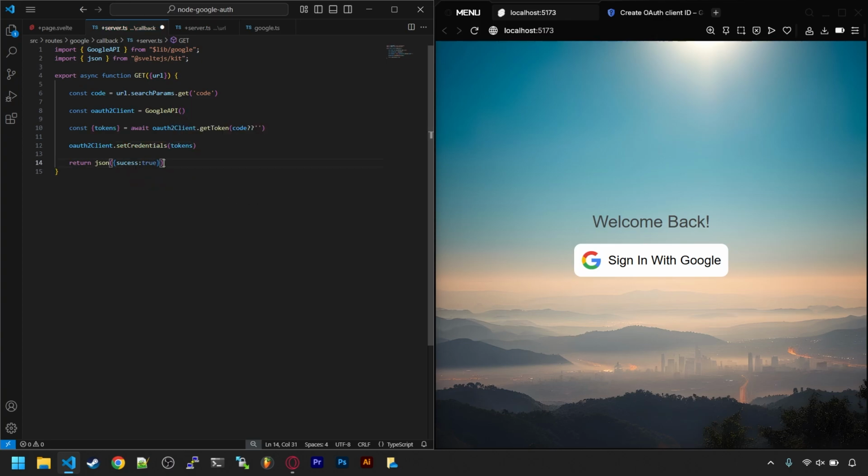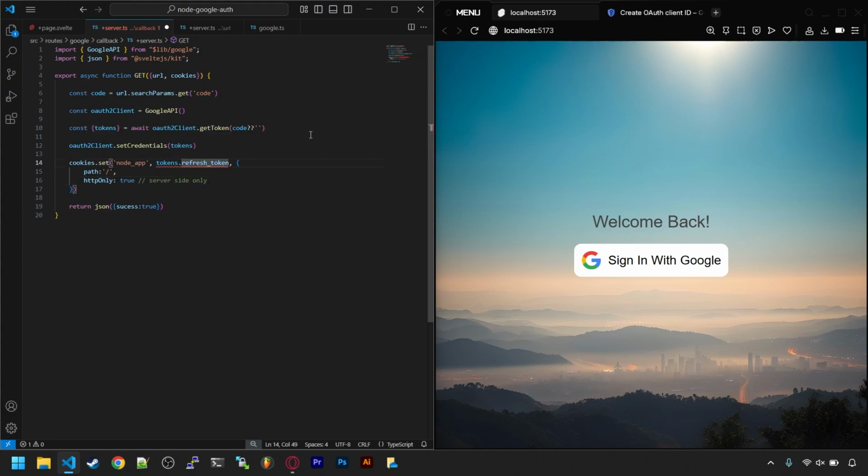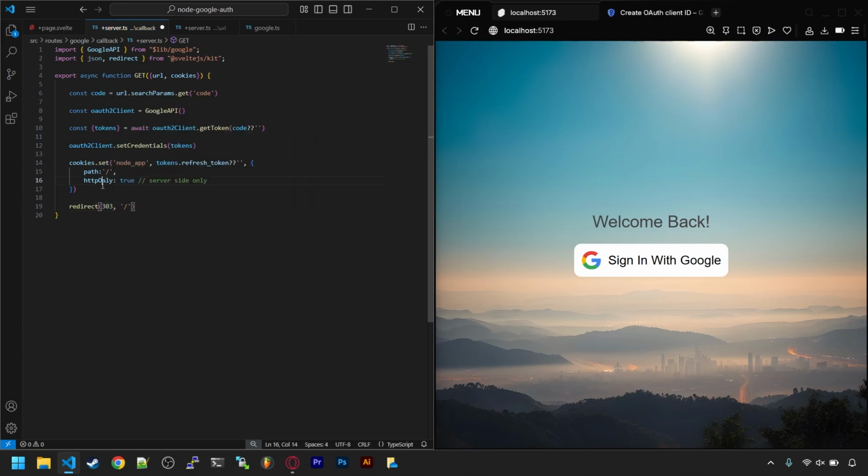We then need to set the tokens in our Oauth client object like this, and then save the refresh token somehow so that we can reuse it. For now, I'll just save it in a cookie, which works like this in Svelte. And the token might not exist, so we probably should only create the cookie if we actually did get a refresh token. And in the end, we'll send the user home, and this is how you redirect in Svelte. Just make sure to redirect and set cookies using your Node framework's code.